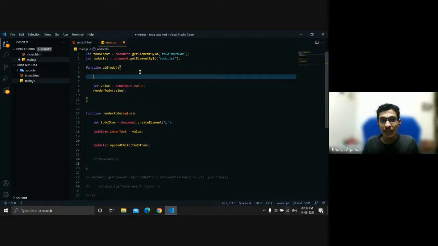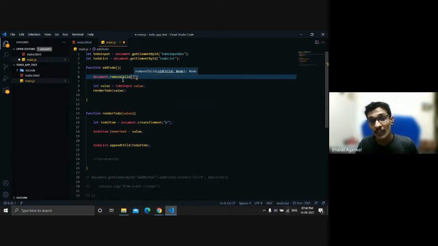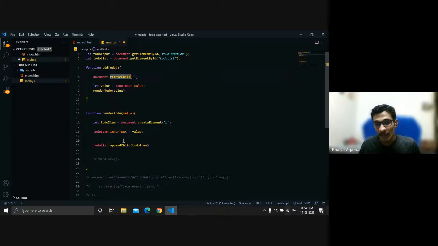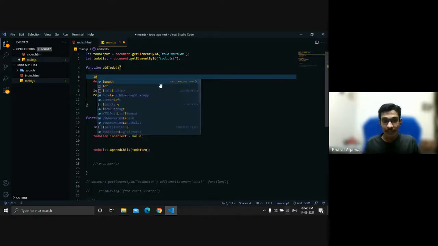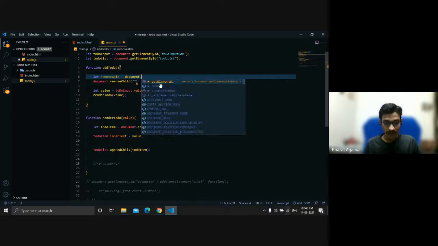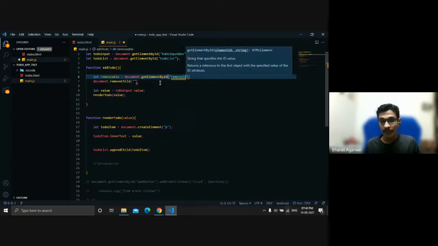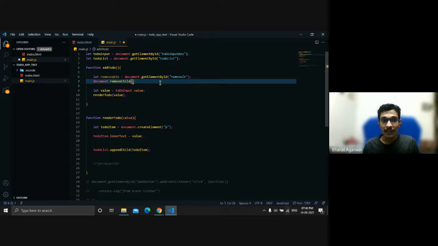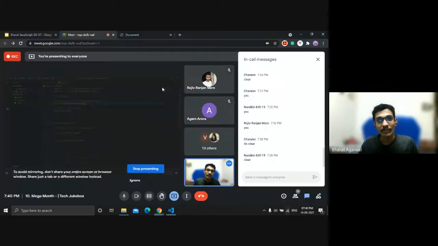So for this, I'll use document dot remove child. Which child do I want to remove? But before that, as we know, in append child or remove child, we need to pass a node, the reference to a node. So we should be getting the reference to that. So how will we get the reference? Let removable equal document dot get element by ID, remove it, and we will pass it removable.